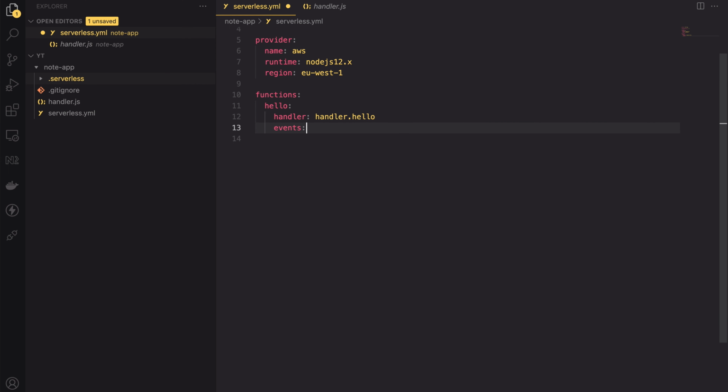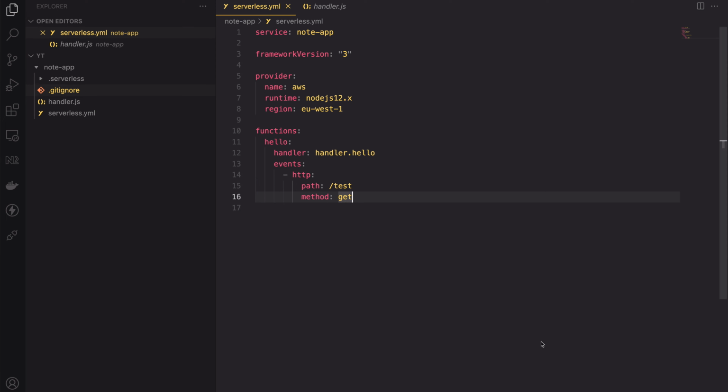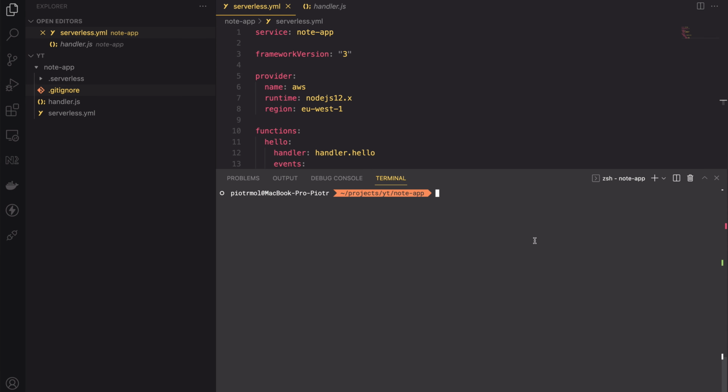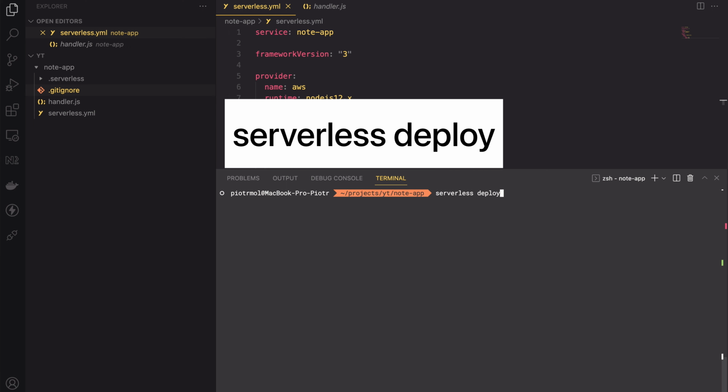Next, to make the hello function act as an HTTP endpoint, we have to add a new field to the serverless YAML. The events field specifies the event that triggers the function. In this case, we're using an HTTP event that will trigger the function when a GET request is made to the /test endpoint. To deploy our serverless infrastructure, we simply need to type serverless deploy into the terminal window.